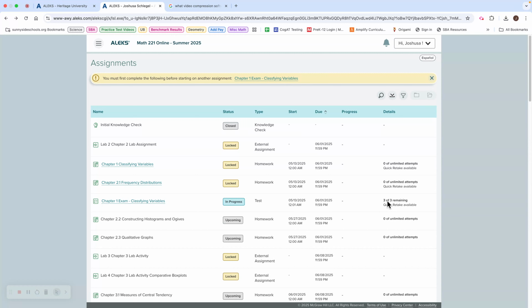So again, 3 is an important number to remember. When you're working in a homework assignment, you get 3 attempts per problem and an unlimited number of attempts to redo that assignment. When you're working on a test, you get 3 attempts to redo that test, and you only need to redo the ones that you missed the first time or the second time that you did it.